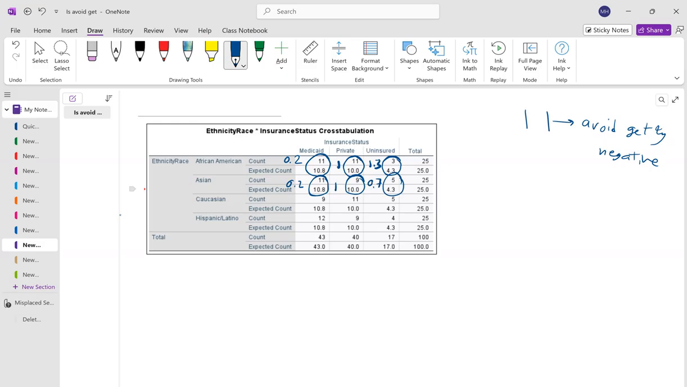So now let's look at here, 9 and 10.8, Caucasian and Medicaid. So the answer is 1.2. So here the difference is 1, the difference is 0.7. So the difference is 1.2, the difference is 1, and the difference is 0.3. So that's the difference. Make sure you calculate it correctly. So we found the difference between each pair, right?